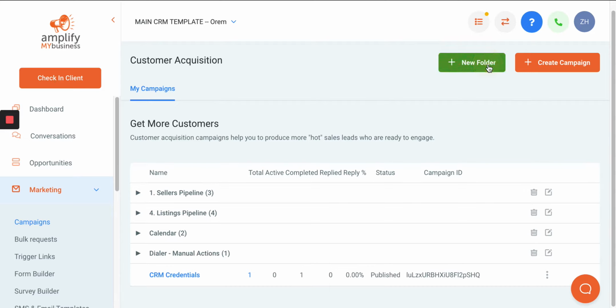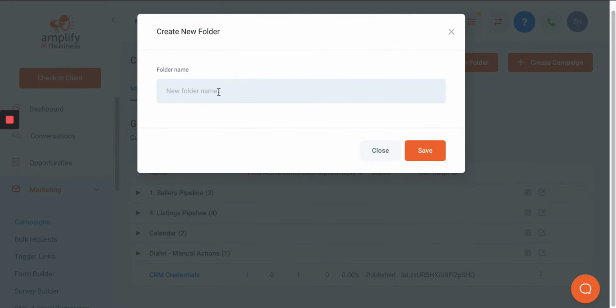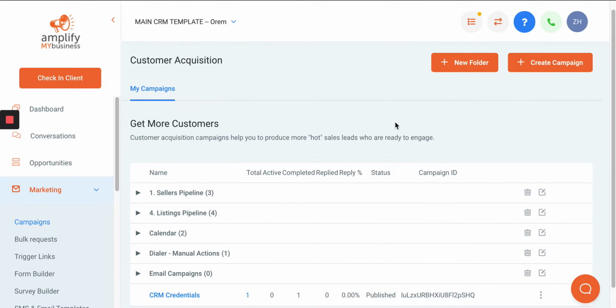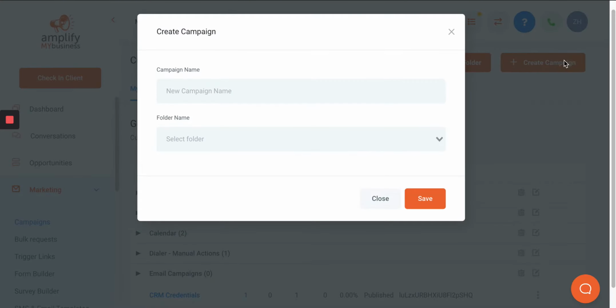First thing that I'm going to do is create a folder. I'm going to call this email campaigns, right? Again, campaigns are follow-up sequences. That's another term for them. Then I'm going to create the campaign, or the sequence of events, or the sequence of steps. So I'm going to call this just email campaign 1.